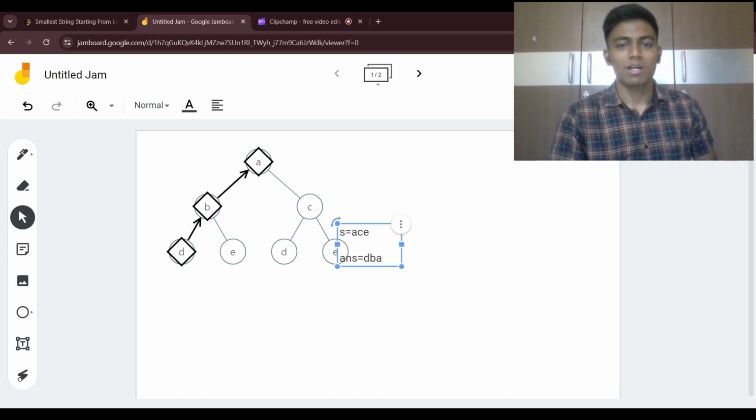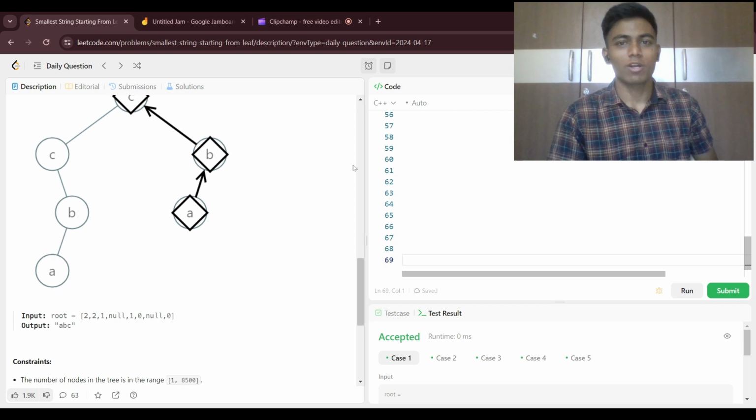And then again we are going to pop this C, and then here we are going to pop C, and then again we are going to pop A. And then at last we are going to have DBA, and then we are going to return the answer. So that's how we are going to do the recursive call. So let us go through the code once.